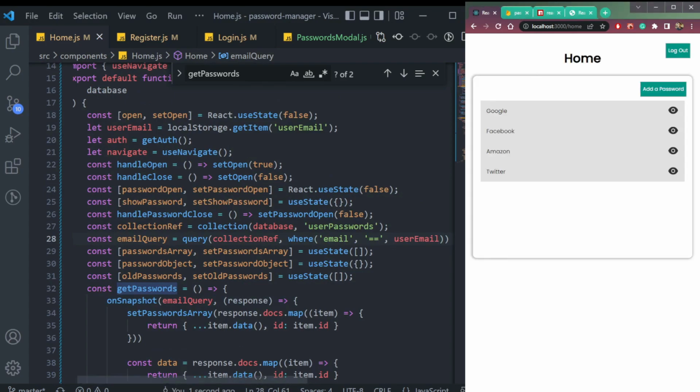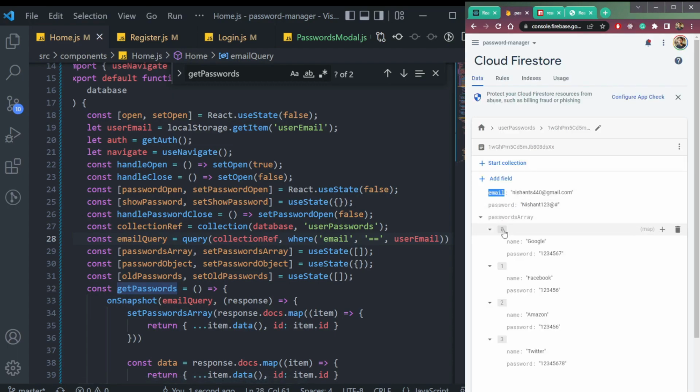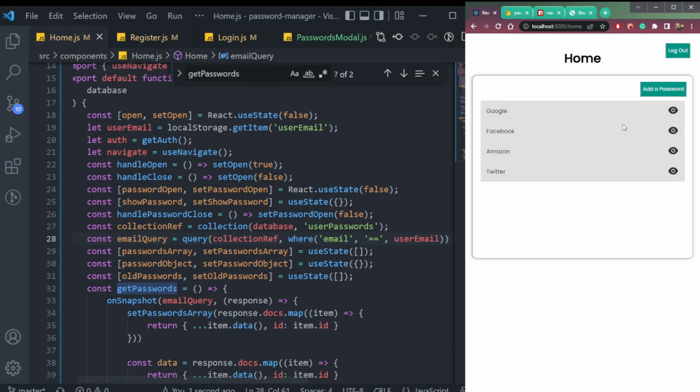So see, with the email of nishantas440@gmail.com, we have only 4 passwords, 4 objects in the password array. 0, 1, 2, 3, 4. I mean 0, 1, 2, 3. So 1, 2, 3, 4, there are 4 passwords.